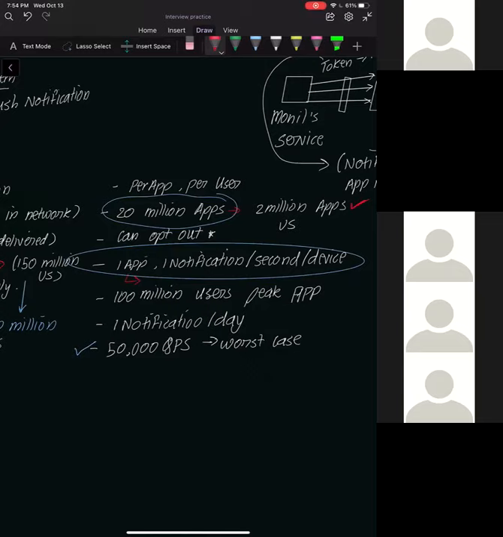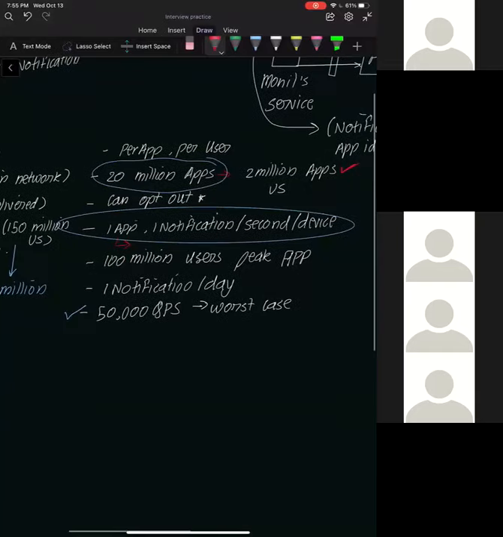And you can involve the interviewer, asking, hey, 20 million apps I understand, but what is the realistic number of apps we have in the US? And you can keep asking on that question. If they stick to 20 million, then stick to 20 million. Don't change that.